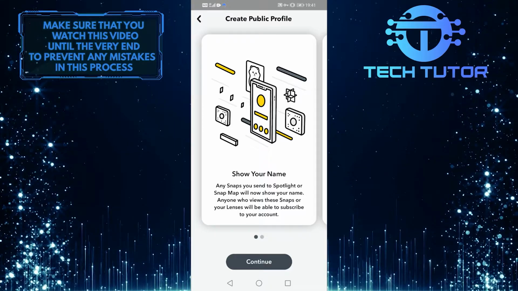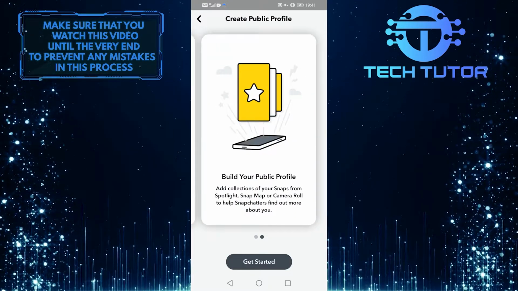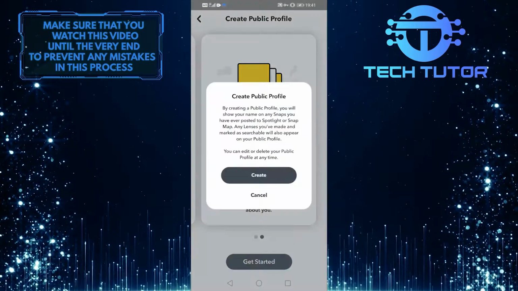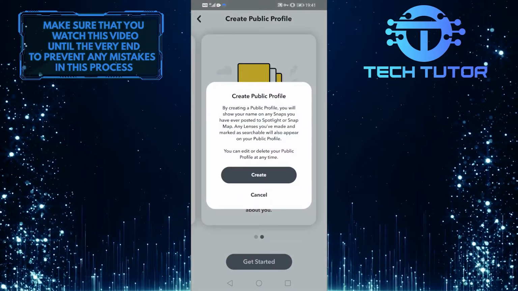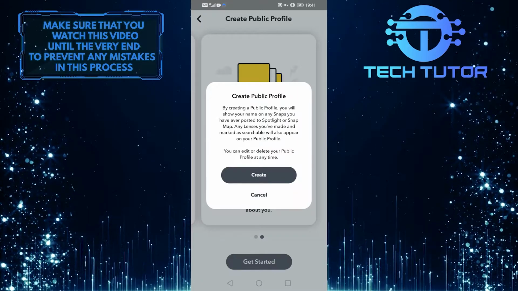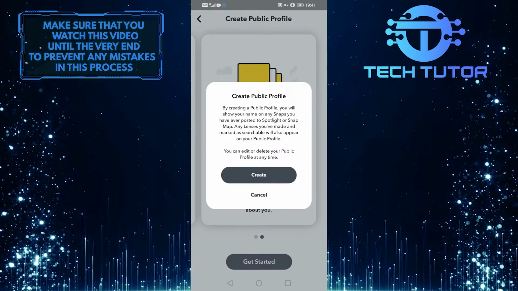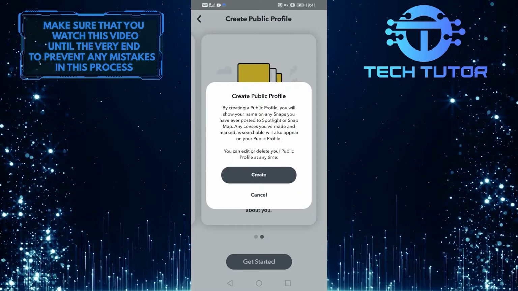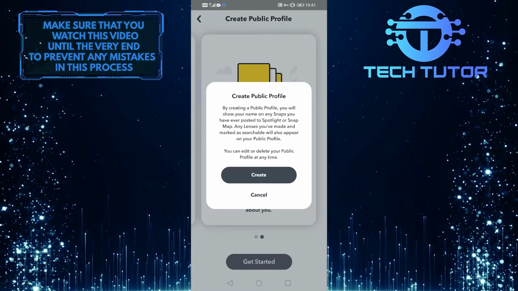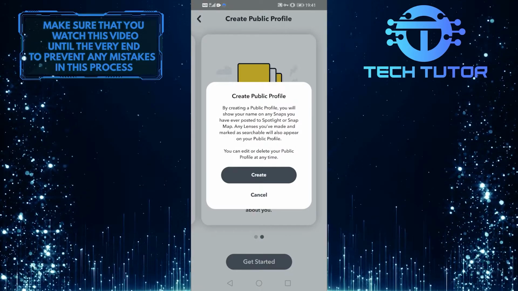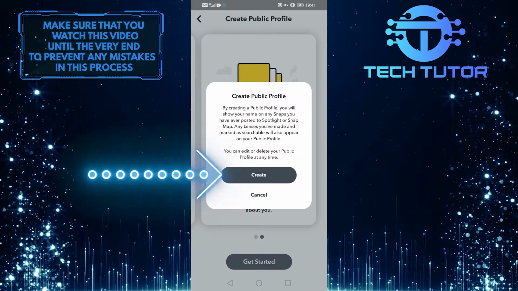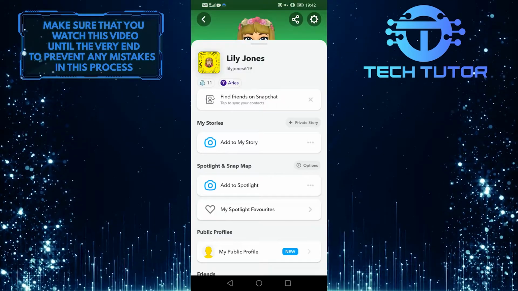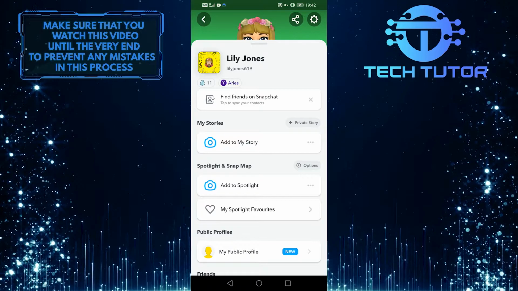So tap Continue. And now it says Build your public profile, so let's just go ahead and tap Get Started here. And then it explains that by creating a public profile, your name will appear on any snaps you've ever posted to Spotlight or to Snap Maps, and any lenses you've made or marked as searchable will also appear on your profile. However, you can simply delete this profile at any time if you want to. So let's create it. And now you have successfully made your profile public.